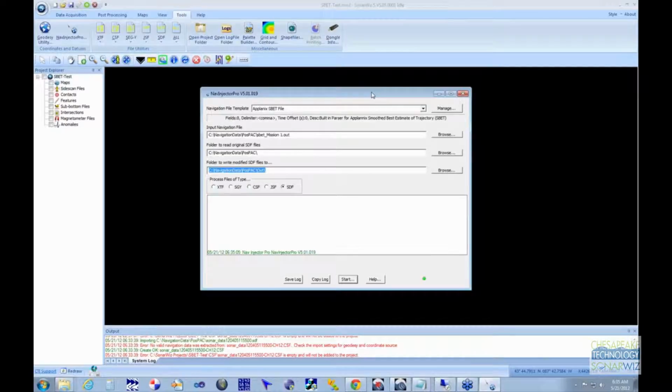NavInjectorPro is a batch tool, so what you want to do is put all of your files that you want to operate on in one folder, and it'll generate a completely new set. There's no risk of overwriting your existing files. It's going to write those files into a new folder for you, so you can actually go back and forth between the two.